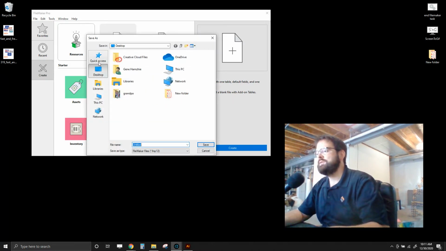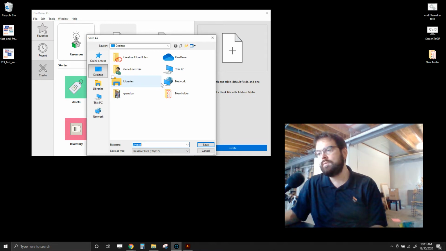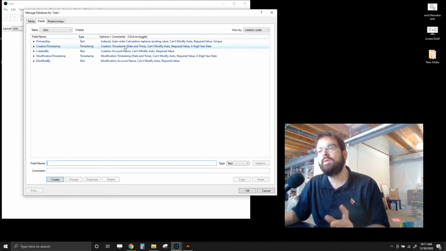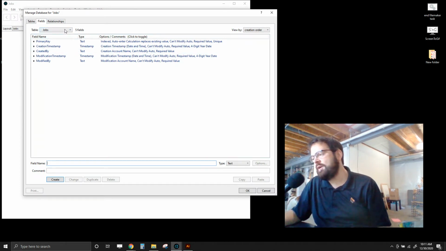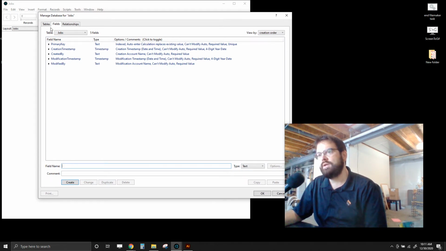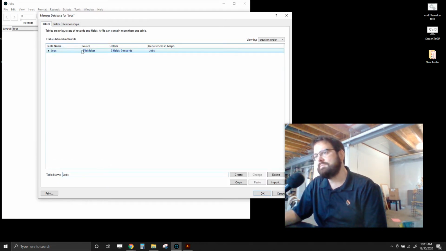We're going to create a jobs database. Really simple. So jobs, save. Right there on my desktop. And here we go. The first thing that FileMaker is going to do is open up this Manage Database. And what you want to do is, it's already created a jobs table for us.